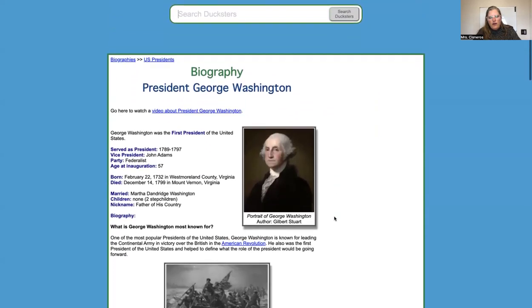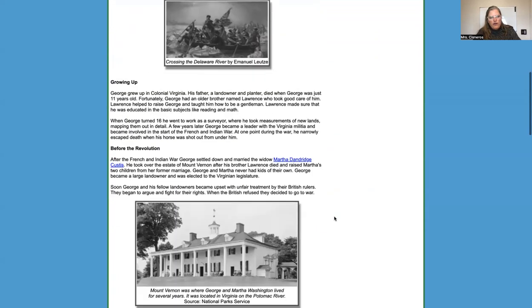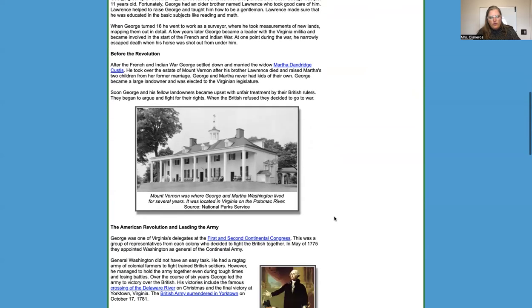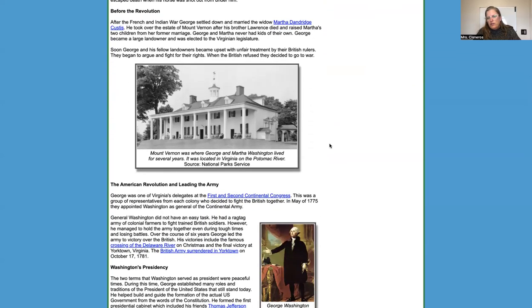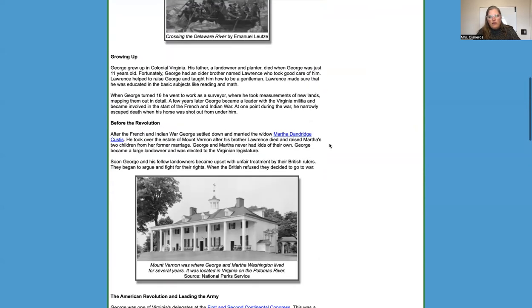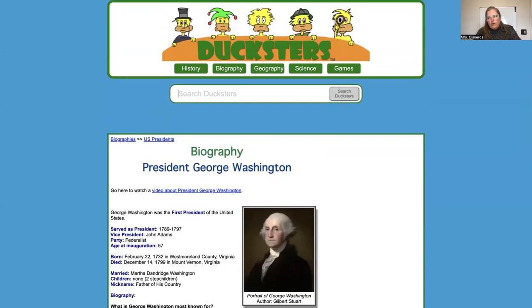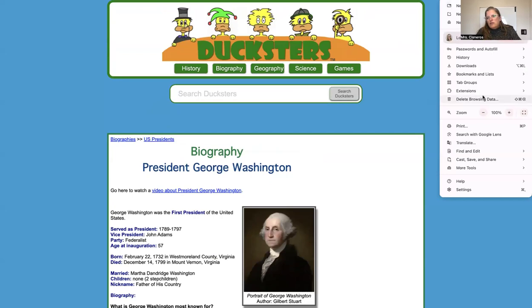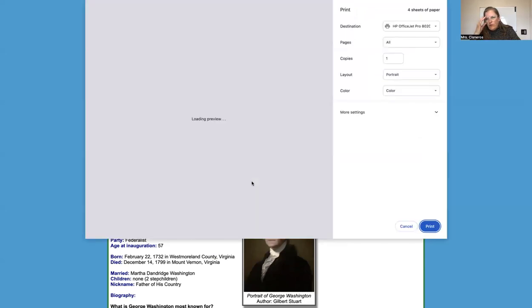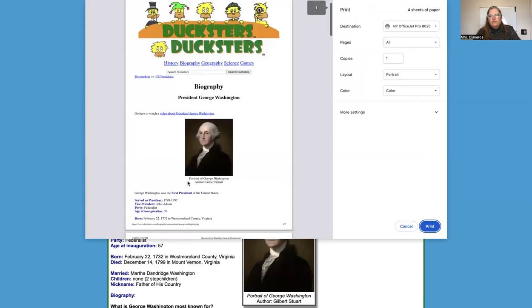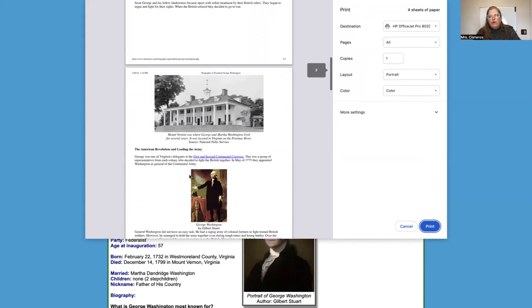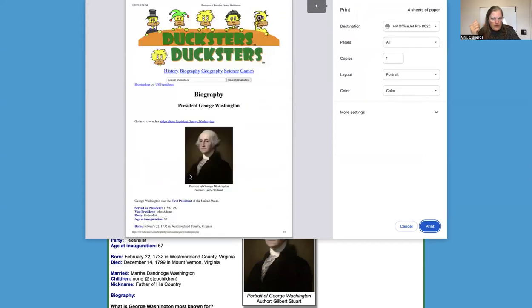And this one has great information too about how he grew up, about the Revolution, the American Revolution, leading the army. When you print this one, go to those three dots on the upper right, select print. This one should allow you to print. And it does. So print these out, staple them together, each article separately, and then bring them to the Zoom class next week. Okay, so that's your job this week as part of your homework.